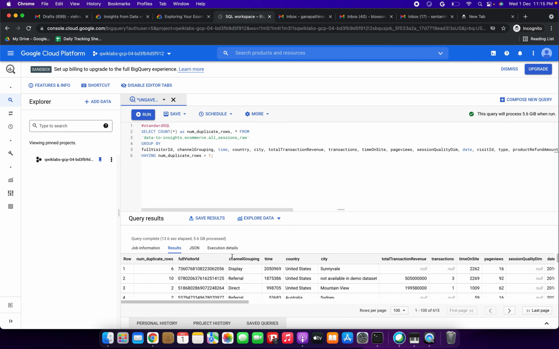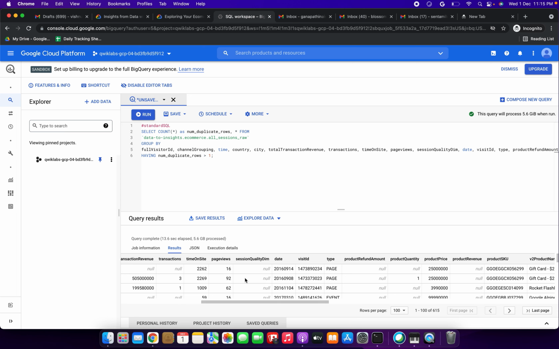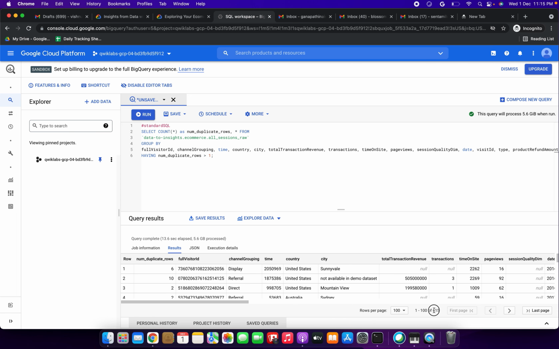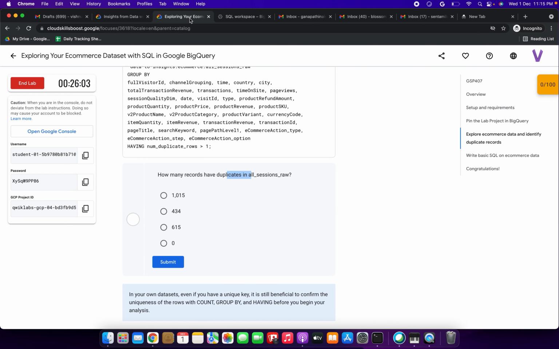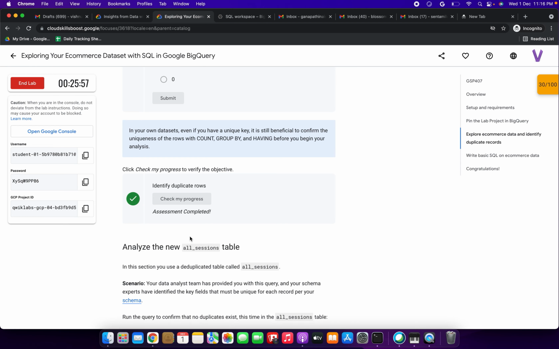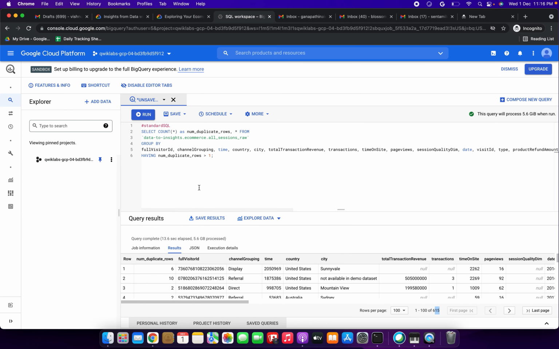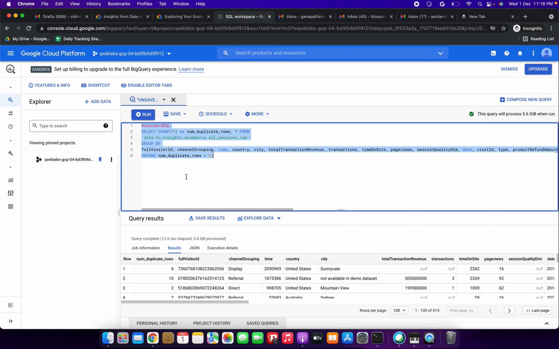Now we can see, friends, the output came. The columns are row, num duplicate rows, time, country, city, and total transaction revenue. We can refer to this query result. You can see 615, so the total is 615. Just click submit. Now I am checking my progress. Identify duplicate rows, we have done it. Completed. Next I'm going to copy this query and replace it with this query.